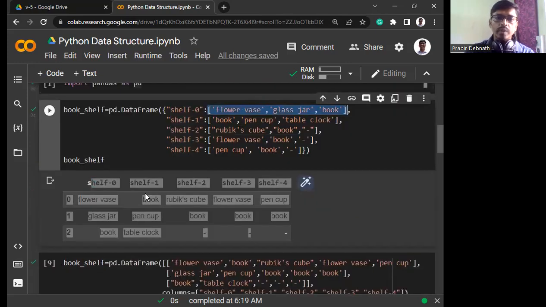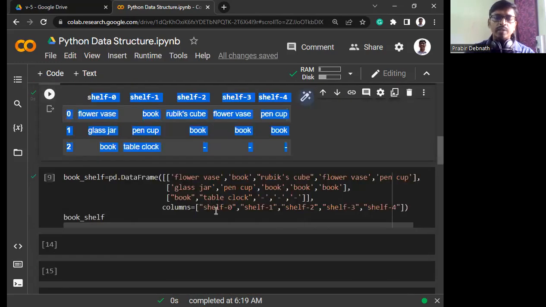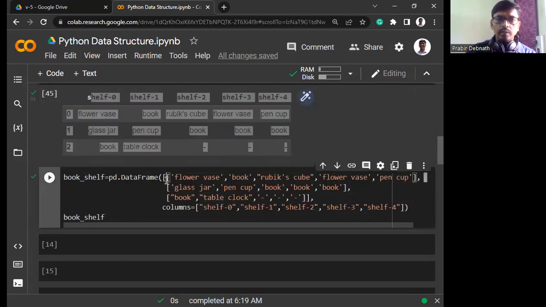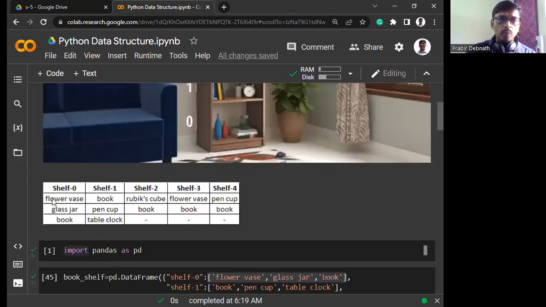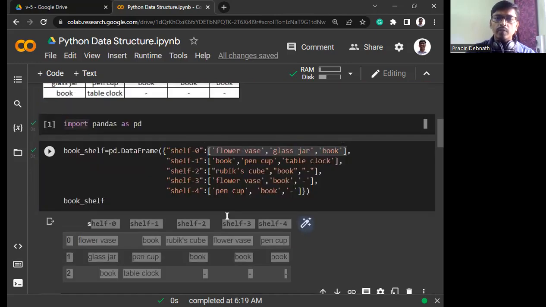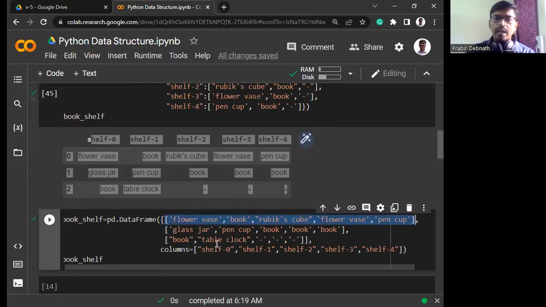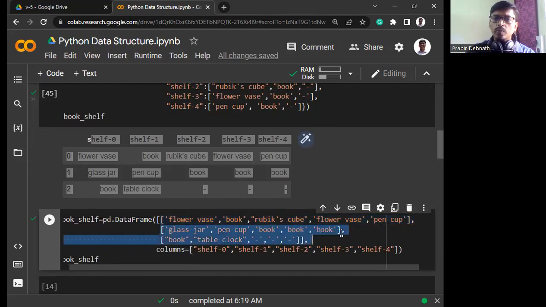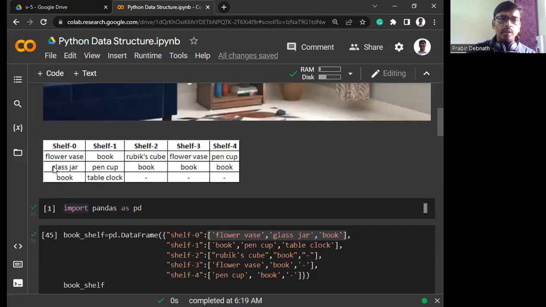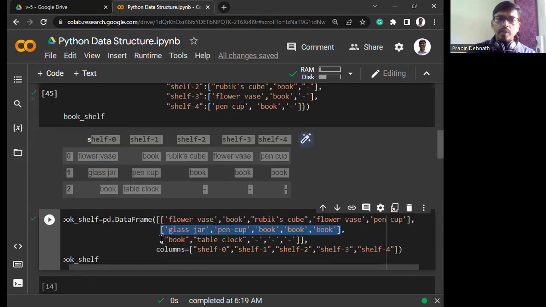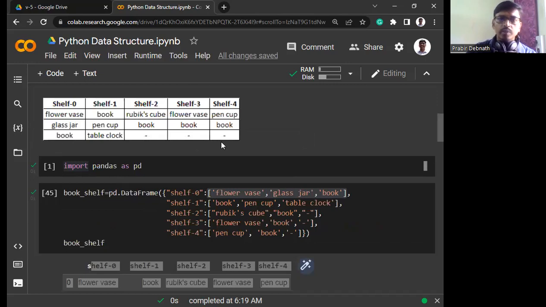Now, if I want to create the same table with another data structure, say, if I write all these elements inside a list, means all these elements of the first row of this table, flower vase, book, Rubik's cube, flower vase, and pen cup, all these things I'm writing inside a list. And in the second row, we're writing whatever we are observing in the second row. And in the third row, I'm writing all the elements, whatever we are observing in the third row.